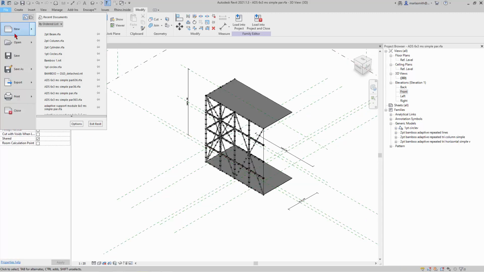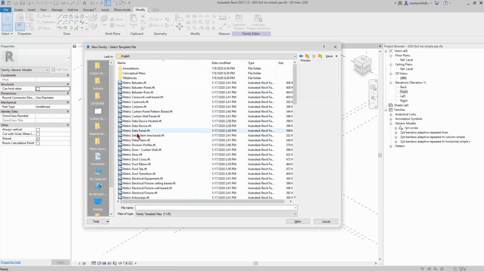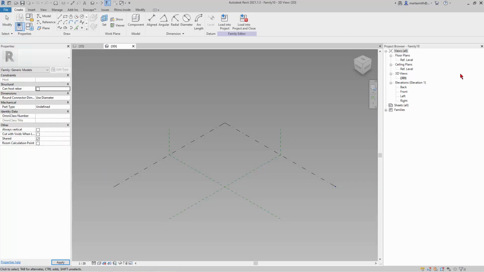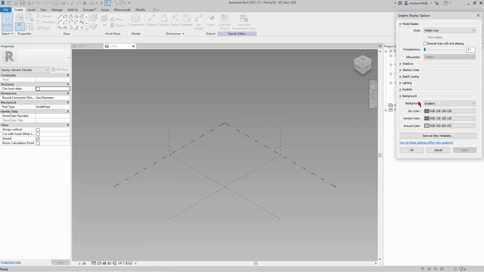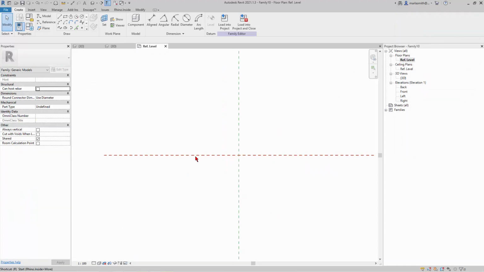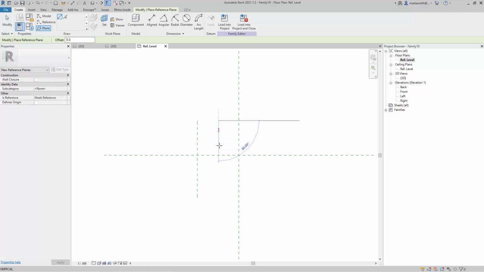And so I'm going to do the same thing we've been doing: new family. Generic model adaptive. All right, so I'll go to my reference level and I'm going to make some reference planes. So I'm typing RP, or you can go to create and there's a reference plane here. But I'm going to need one, two, three, four.